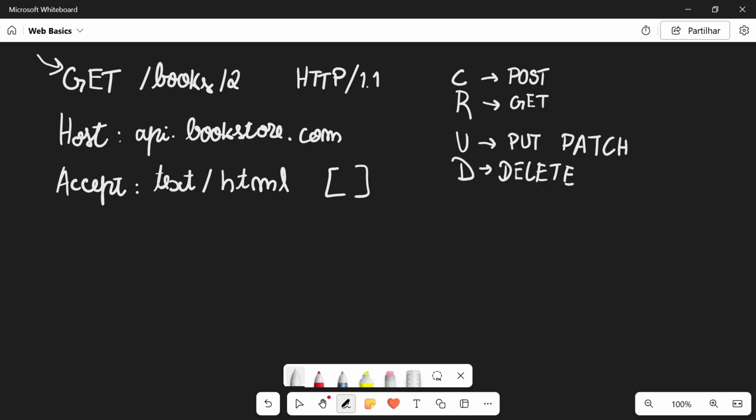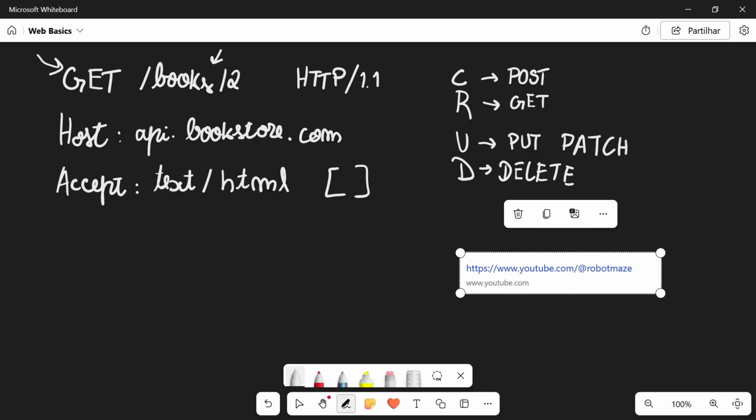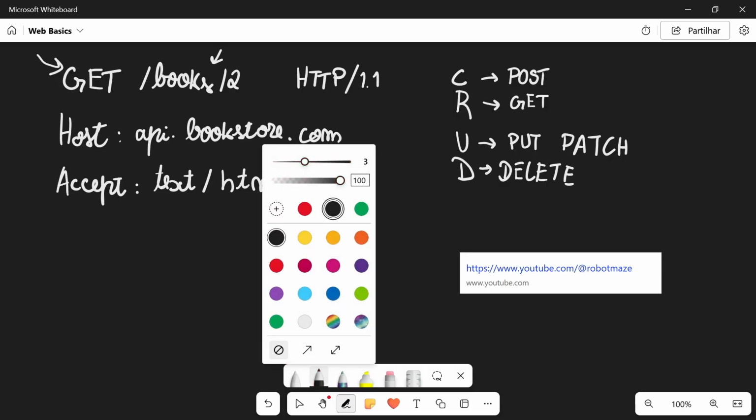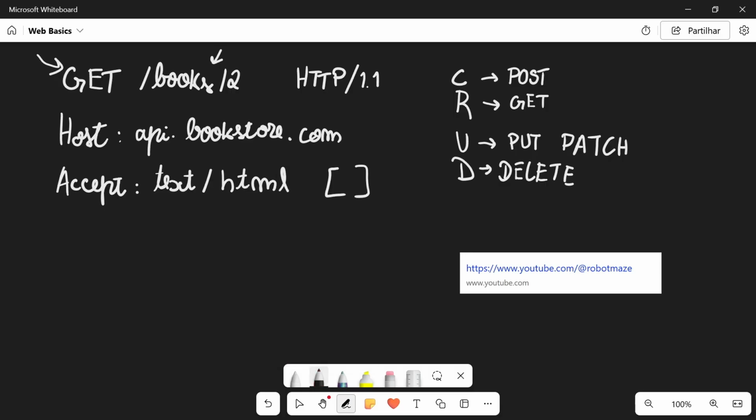Then we have a path to a resource. And let's look at this for a second. So a path is actually different from a URL because a URL contains a couple of things. For example, when I access my own YouTube channel, this is the URL, right? Let me just grab here the black pen like that. So let's break this down.